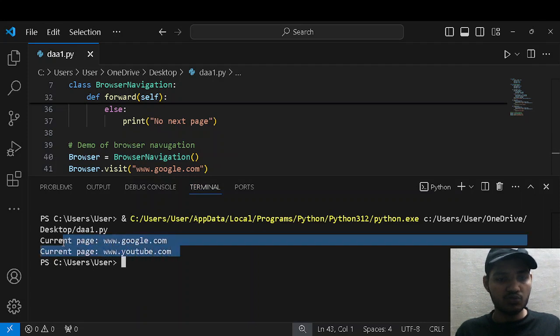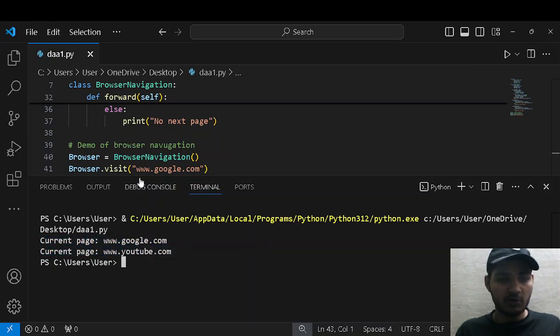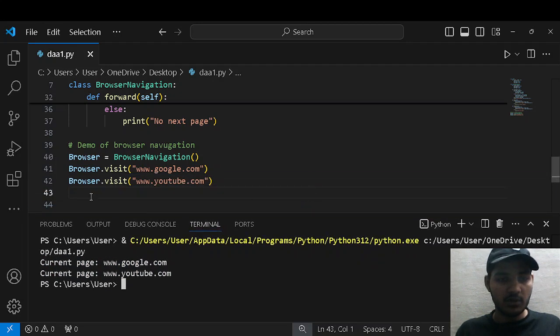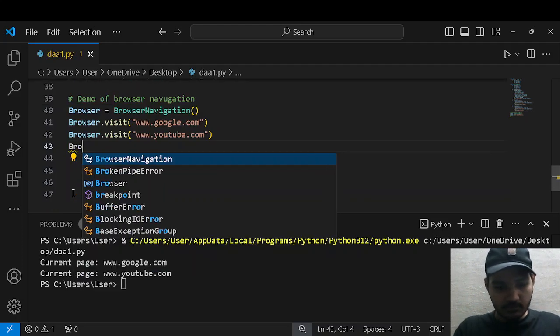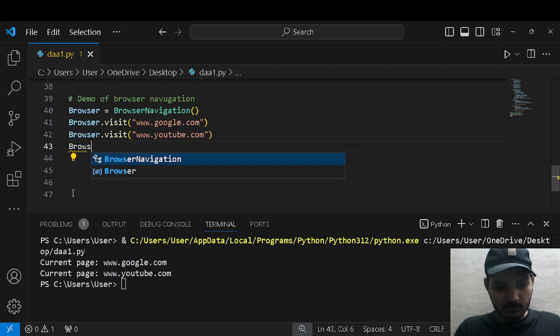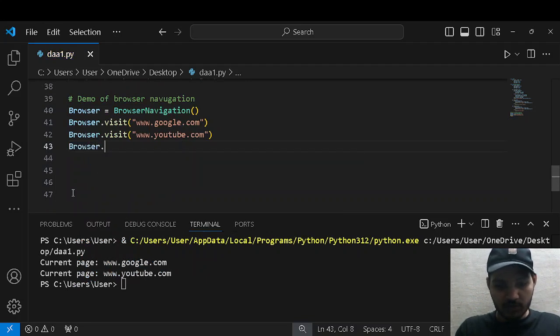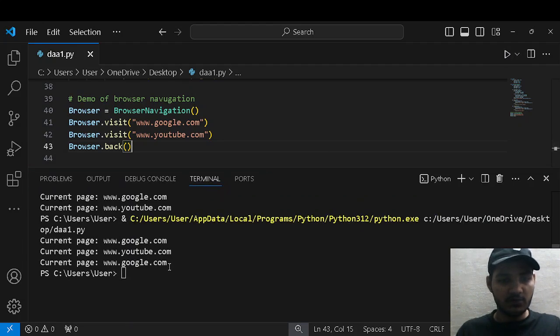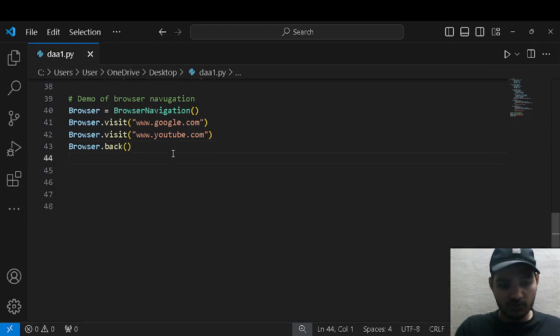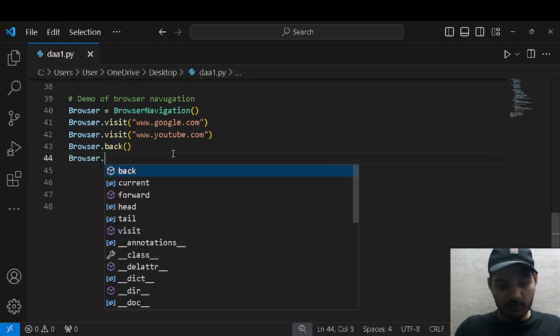There you can see there are two nodes, google.com and youtube.com. Now I will go backward in the browser, so we will use browser dot back. We are going back from YouTube to Google. So after printing that you can see here the current is now Google. Now I will go one more back, so you can see what comes.